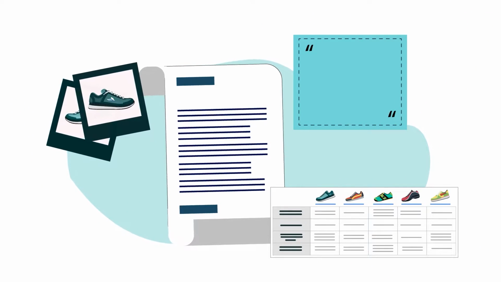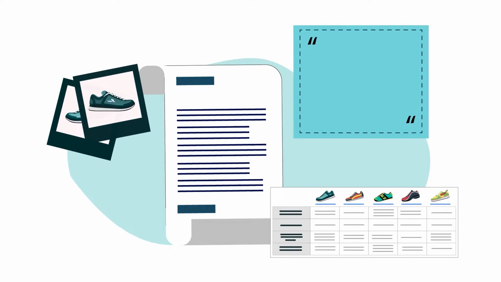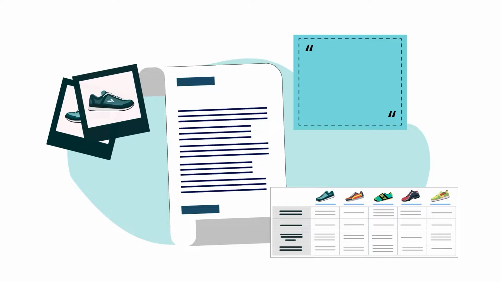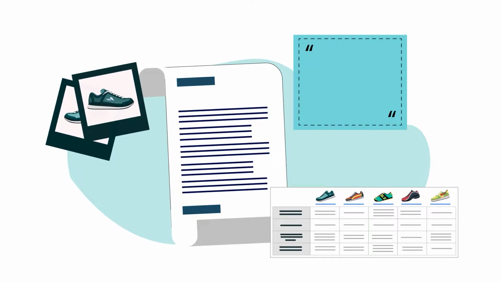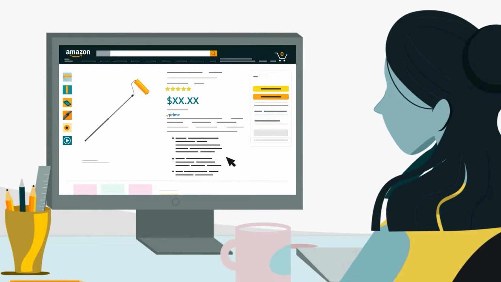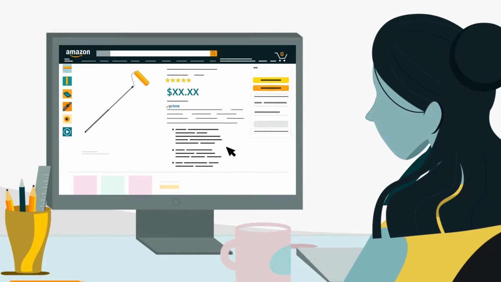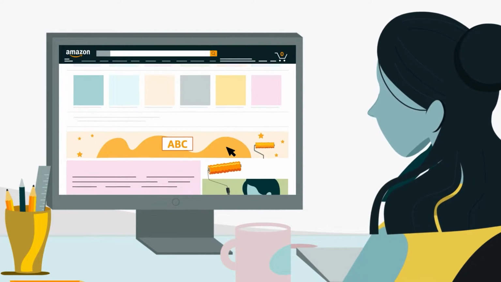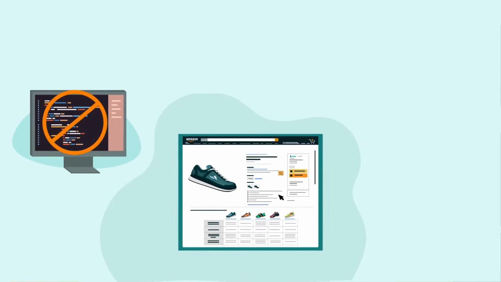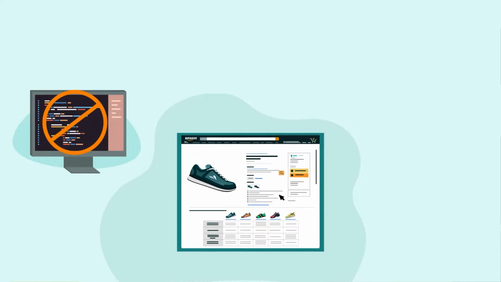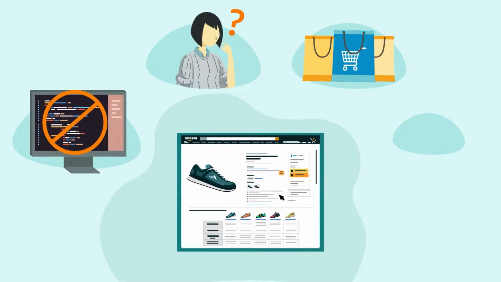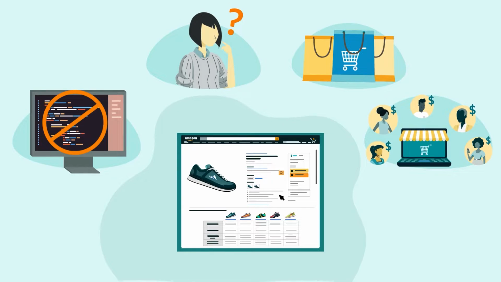This is where you can upload detailed product images, additional text placements, and product comparison charts to provide more comprehensive descriptions of your products. You can also create and reuse content that tells the brand's story and builds brand awareness on each product detail page. You don't need coding experience to use A-Plus content, and it can be an effective way to answer customer questions, inspire purchases, and drive traffic to a brand's store.